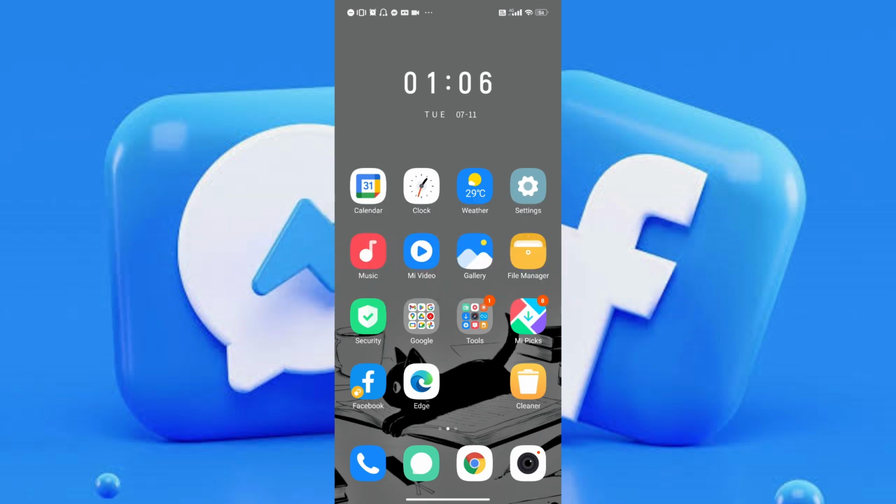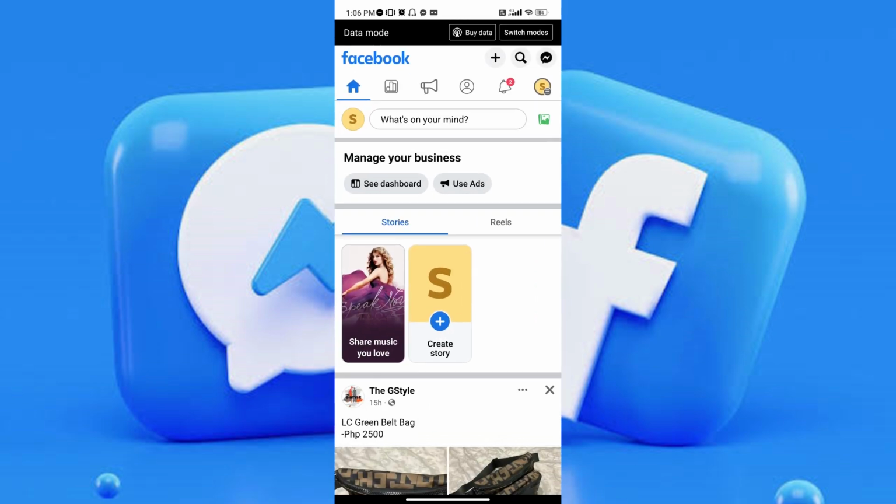Don't worry, this will be quick and easy, so let's go ahead and begin. Okay, so first we're gonna open the Facebook application, and once you've opened, all you have to do is head to the menu by tapping on the menu icon on the top right part of your screen right below the messenger icon. Let's go ahead and tap it.